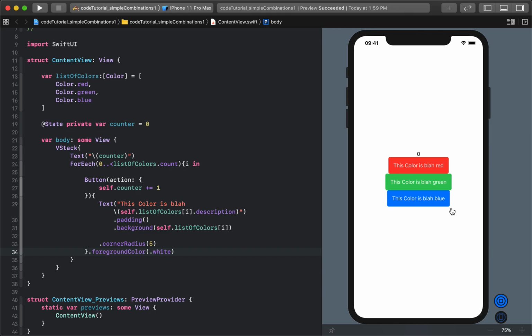Okay, but that's that. So that's how you can create three buttons of different colors, and you can loop through them with for each and make them all modify a counter.